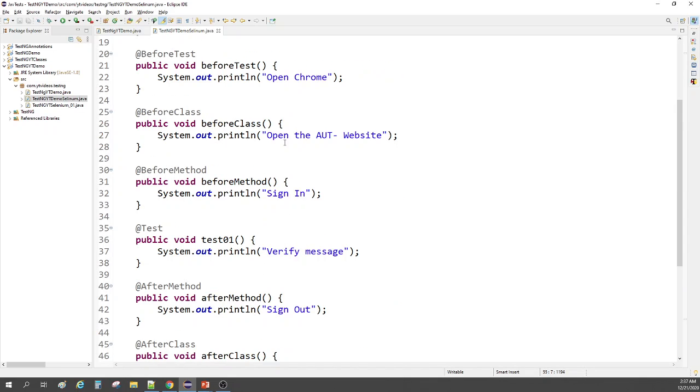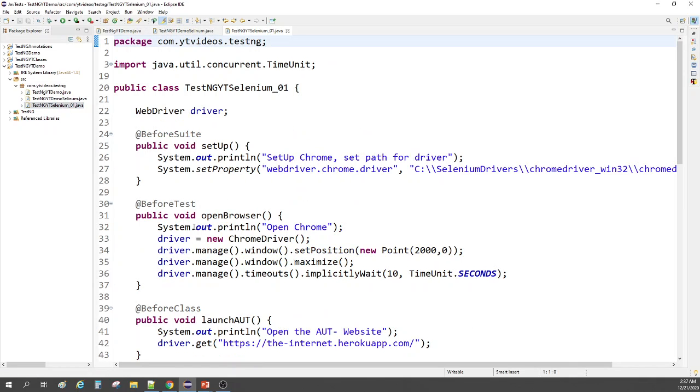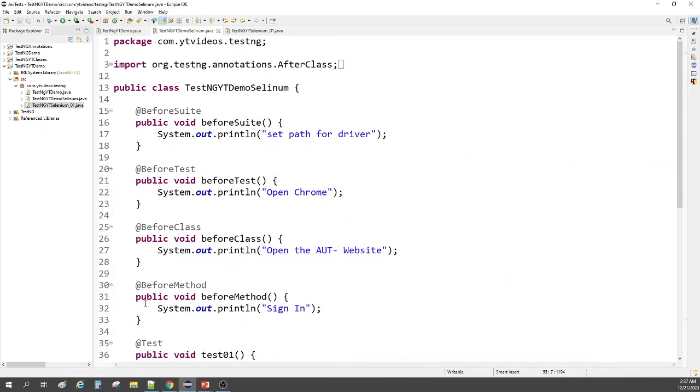Now we are going to mock this using Selenium. In order to save time, I have already written the methods and annotated them. So I'll just go and show you, these are the same methods which I have written here.